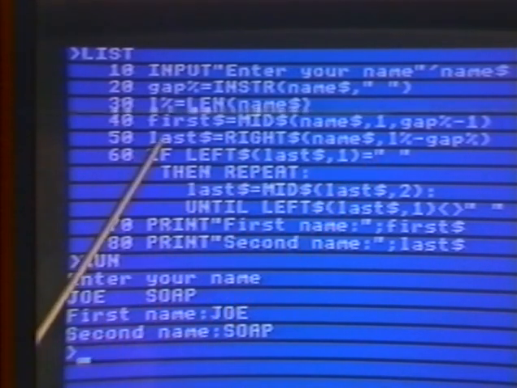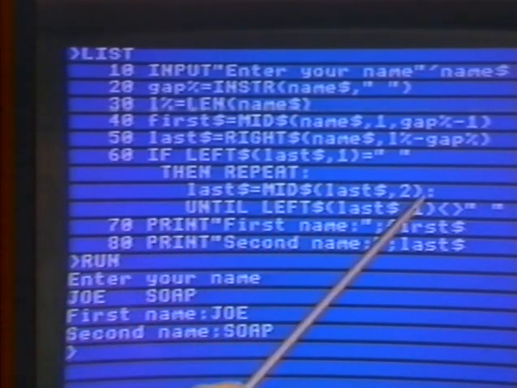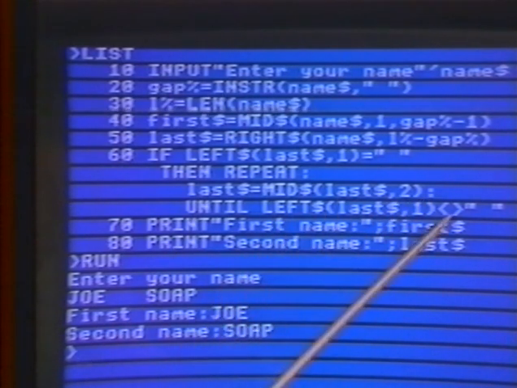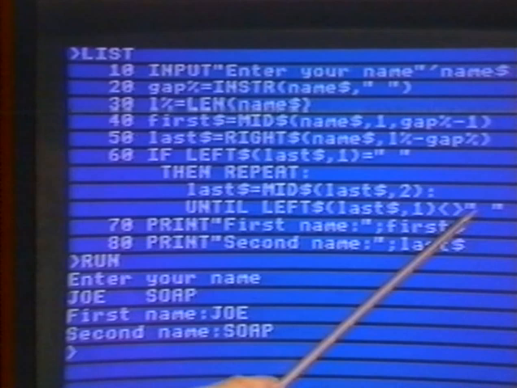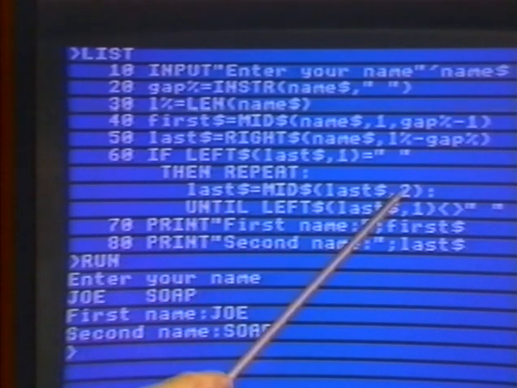The first character of last dollar will be a space, so we remove the space from the beginning of last dollar. This is not true, because we do still have a space at the beginning of last dollar, so we'll repeat again and remove another space from the beginning of last dollar.